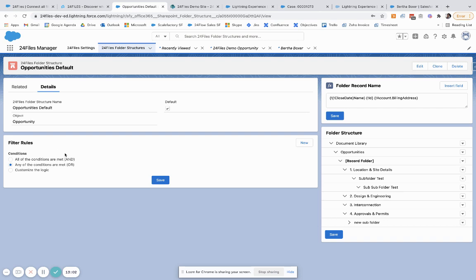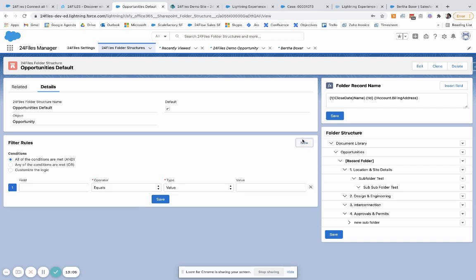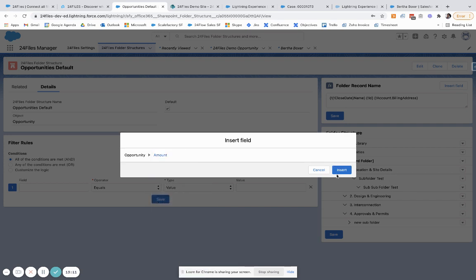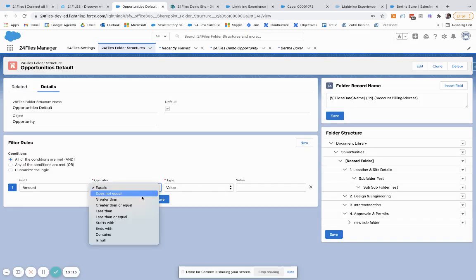And lastly, what we also have are filter rules. How can we set them up? For example, all conditions are met, we click new, and then we can say, for an opportunity amount, we click insert, and then greater than value, for example, 5 million. And then we can say this is a folder structure for big deals. This way, if an opportunity gets created with an amount greater than 5 million, then this certain folder structure will be created within the 24Files component.